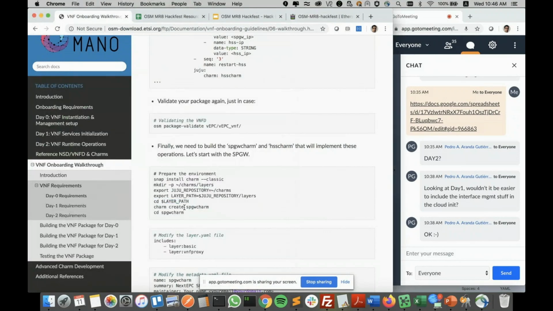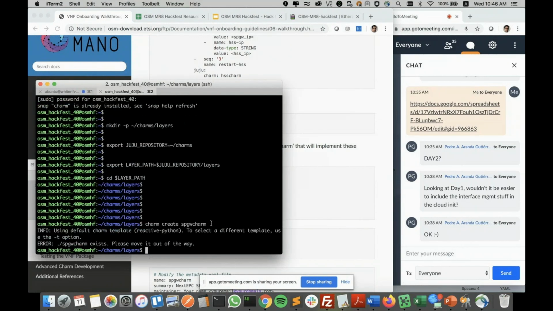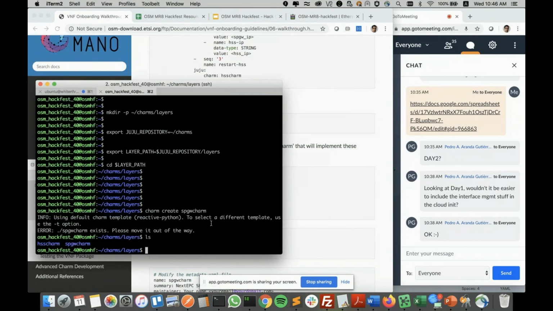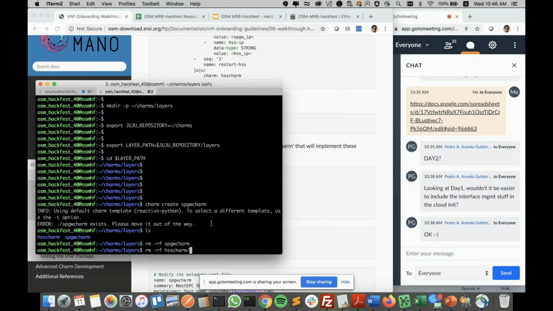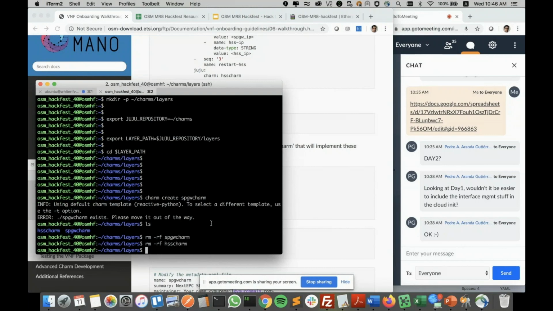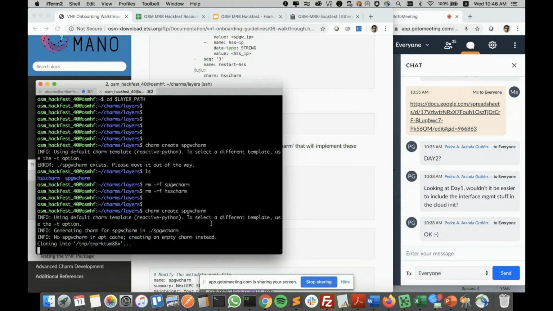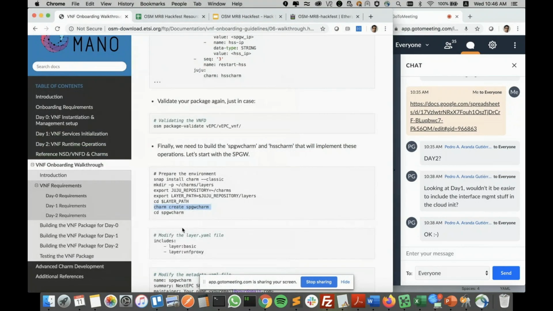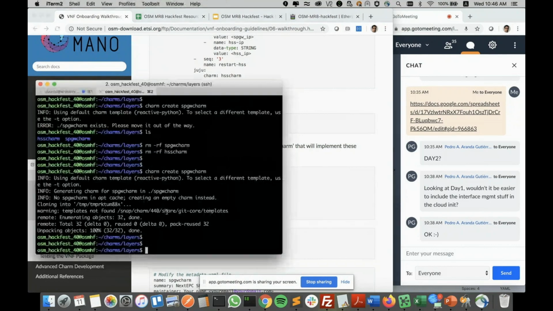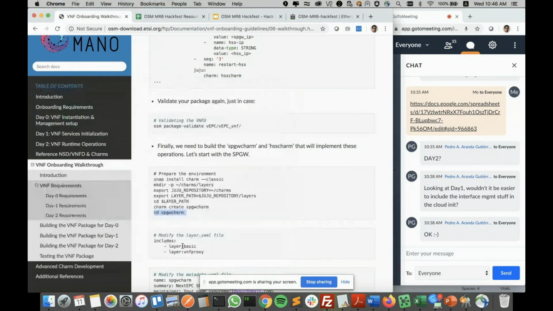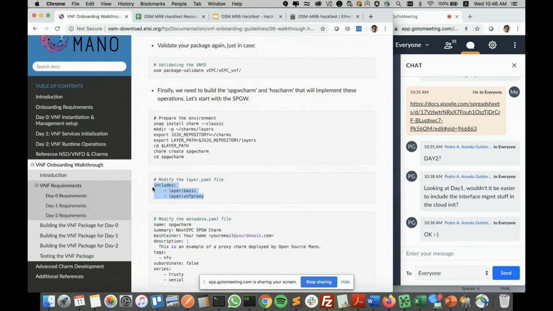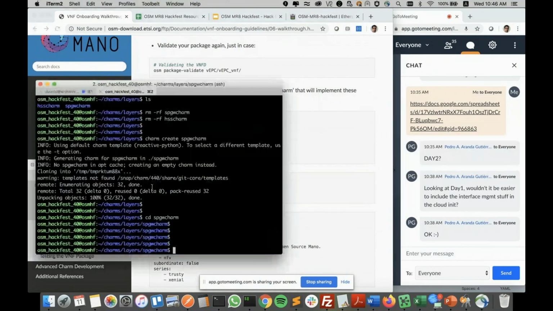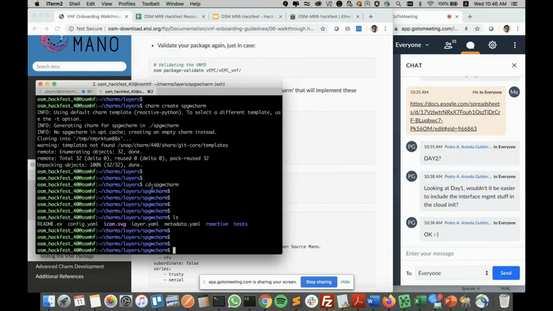So the first charm is the SP gateway charm. It exists. Okay, I will remove it. I will remove everything. I'm going to create a charm, create it, and then I'm going inside the folder and start modifying the files. Some files I'm going to modify using VI, others using Sublime.